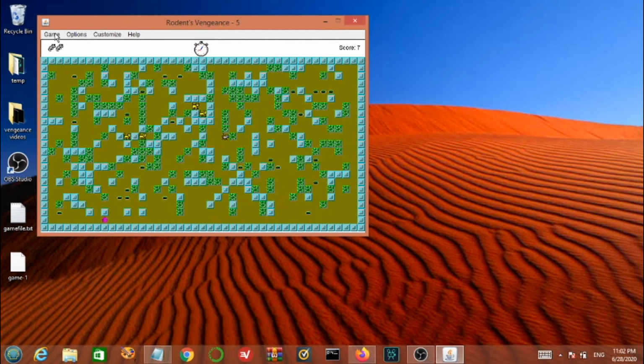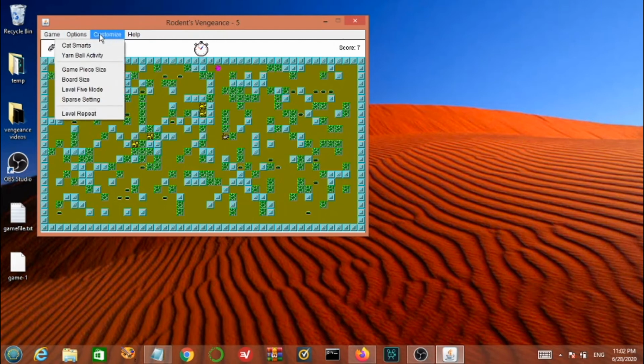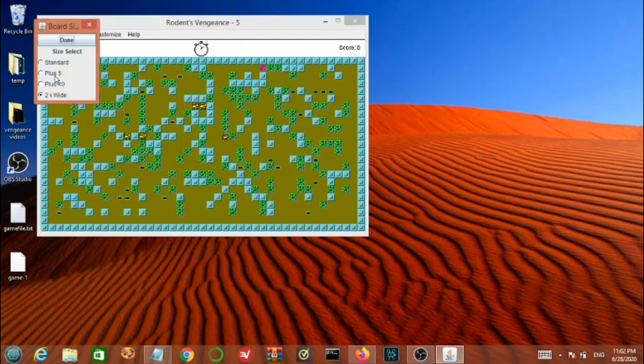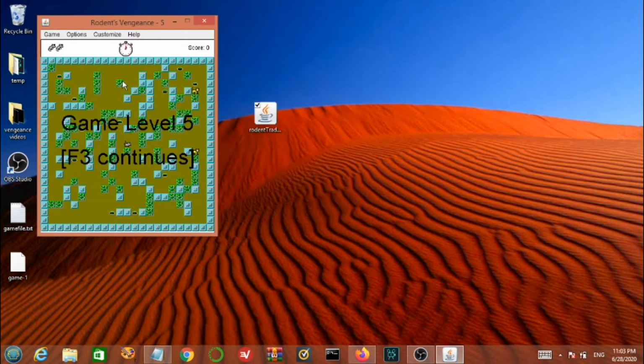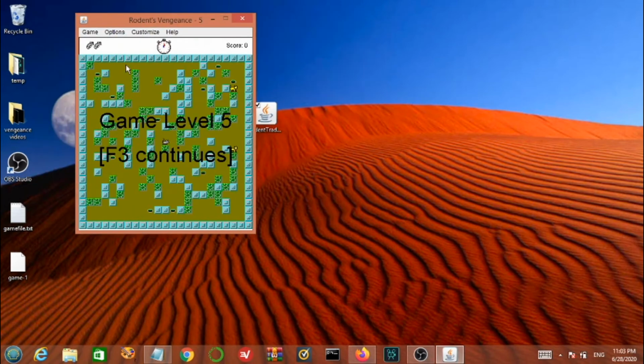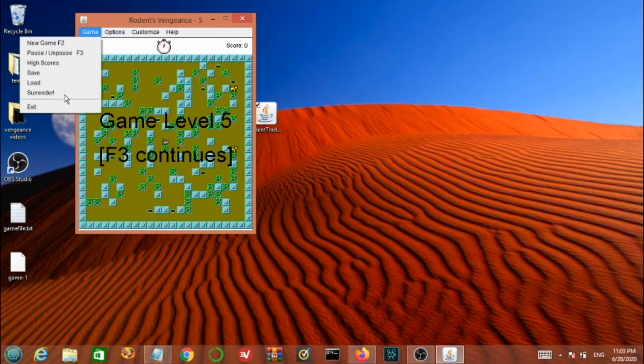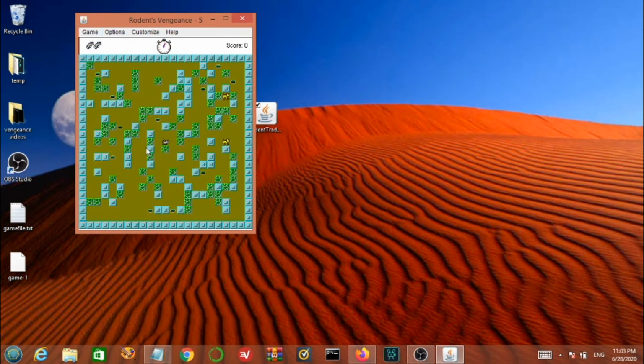Okay, let's do options. Let's customize. Let's go back to a standard size board, just standard. Okay, it starts a new game basically. Game, pause, unpause. So this is the standard size board, the same size board as the original Rodent's Revenge game. That was a part of the Microsoft Game Pack.